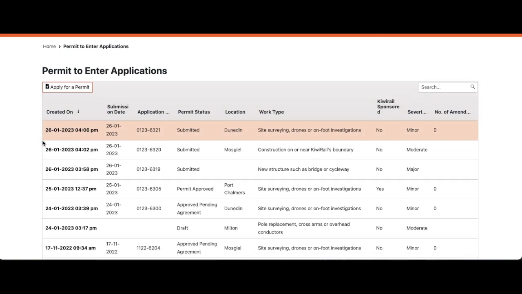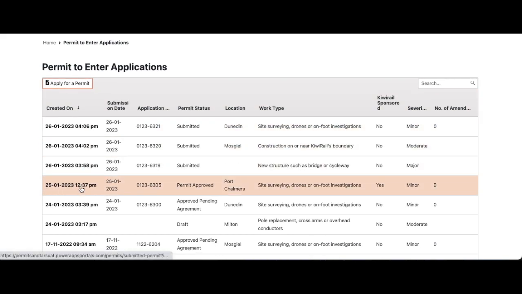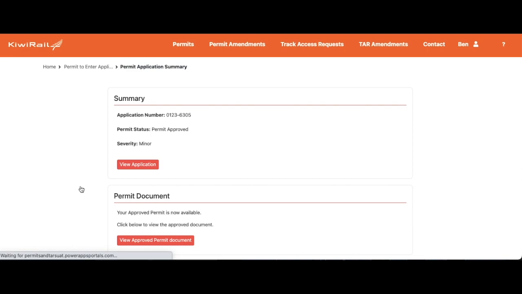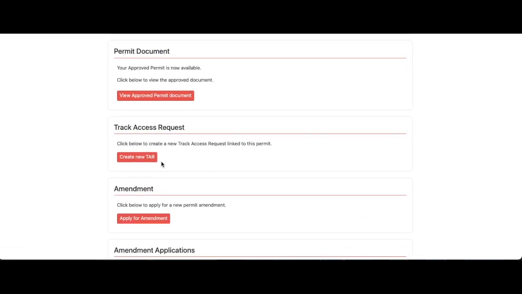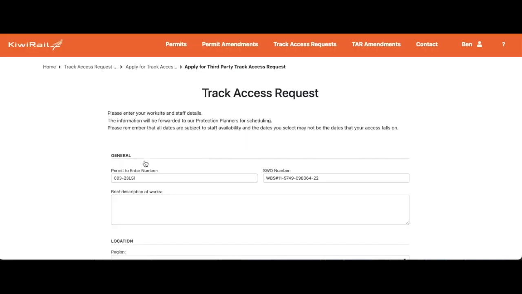What you have to do is come into your Permits dashboard and apply for the TAR through an existing approved permit to enter. I have an approved permit here, so I'm going to click on the permit record to open that up. When the permit summary page opens, I'm going to scroll down and click here, Create New TAR. Clicking Create TAR is going to open the form for me, and you can see here that certain details such as the permit to enter number and SWO number have been pre-populated.